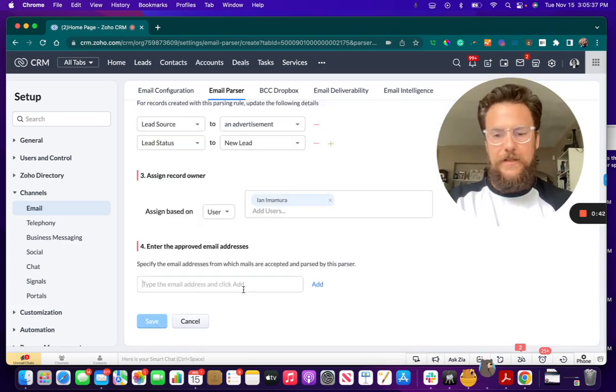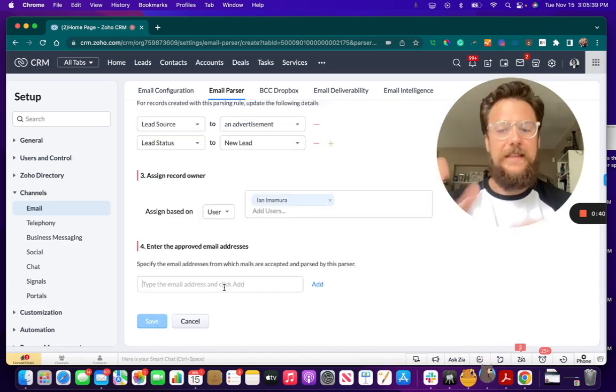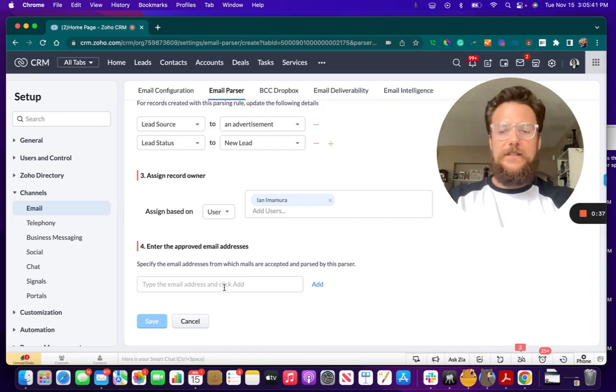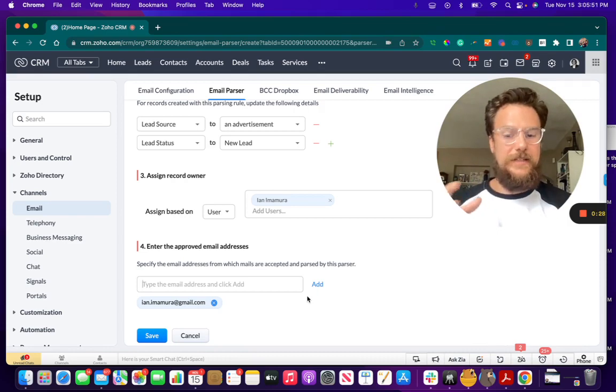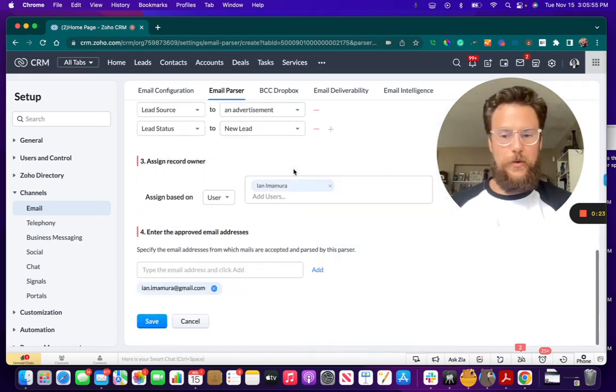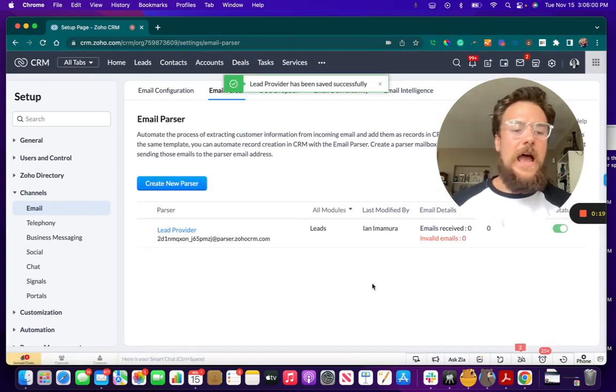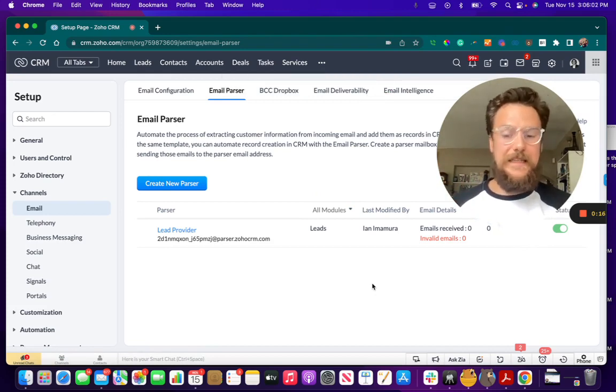All right. And so the last step is to make the approved email address. So I'm going to just say this is from me. And there we go. So this is saying any emails that come from my address, make sure to see if this email parser works for them. All right, save that. So now I can start sending emails into this lead parser, and if it's in that format, it's going to automatically pull it into my CRM.